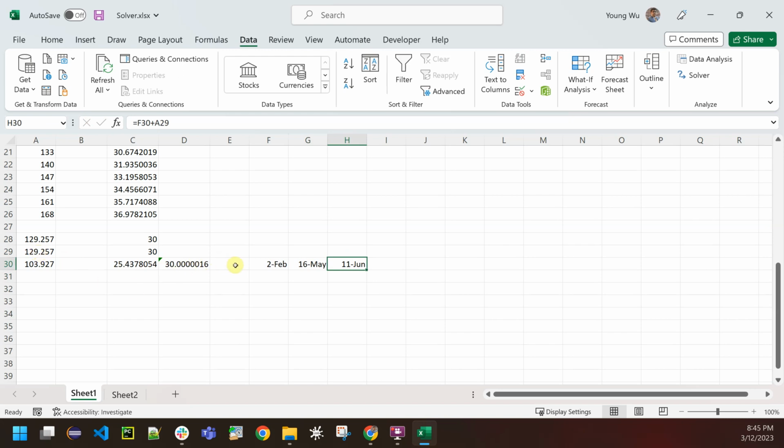And of course, you can do the other one similarly if you have the other pessimistic estimate. So instead of plus, you can just make it minus and run Solver again.